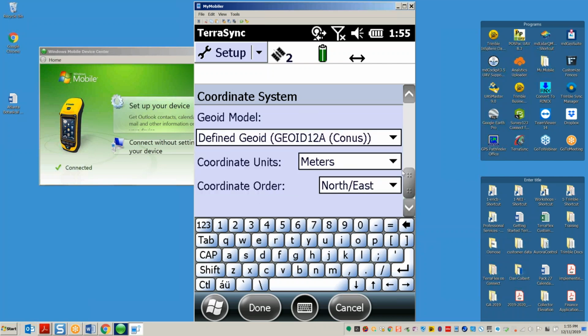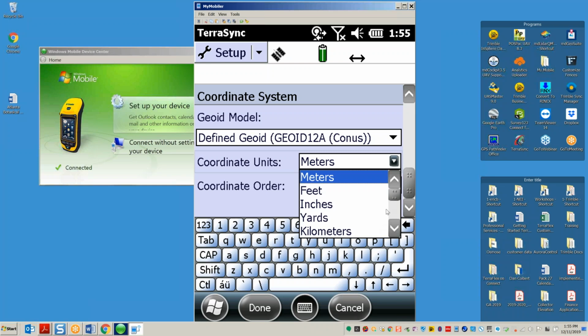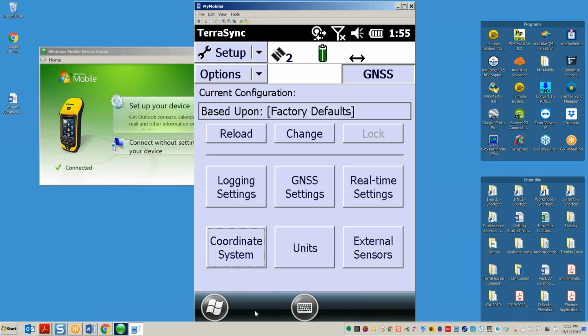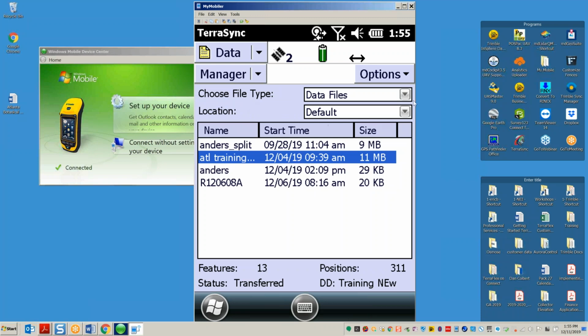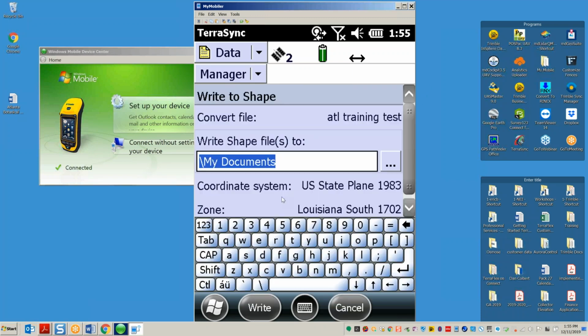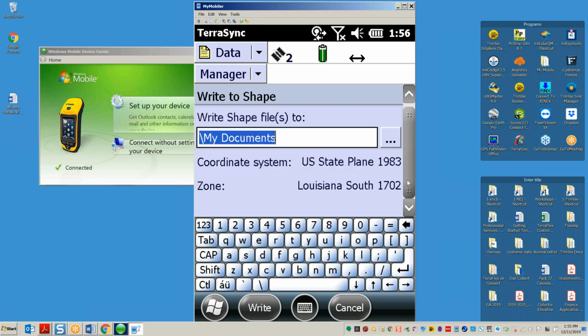Anytime we do state plane around where we're at, we use survey feet. So Louisiana, Georgia, Florida, Alabama. There's like 5 states, I think, in the US that use international feet. We're going to stick with survey feet. Hit done. We'll go back to data, and now when I go to export, my coordinate system should be state plane. So that's how you can export right out of the device without using Pathfinder.